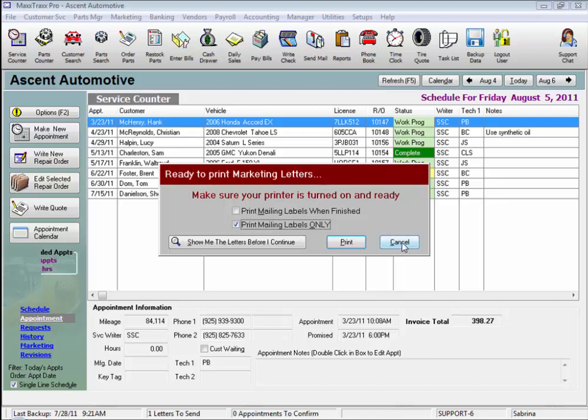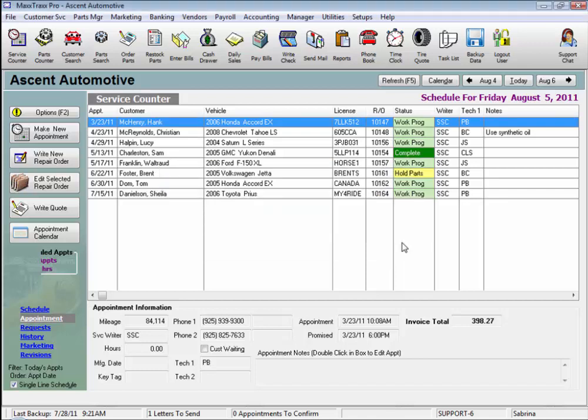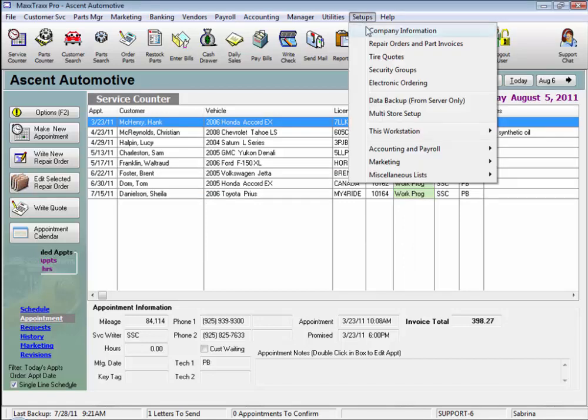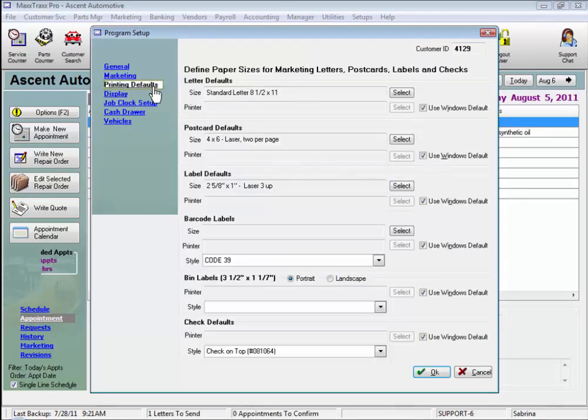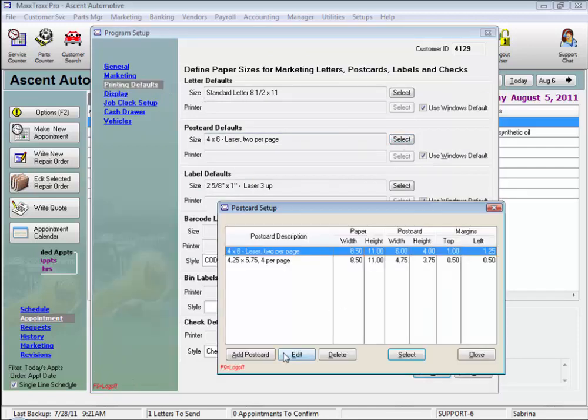To set up a postcard or label size in MaxxTraxx, we would click on Setups from the menu bar, and select Company Information. Click on the Printing Defaults link on the left, and here is where you select your postcard size, and you can add a custom set of dimensions.